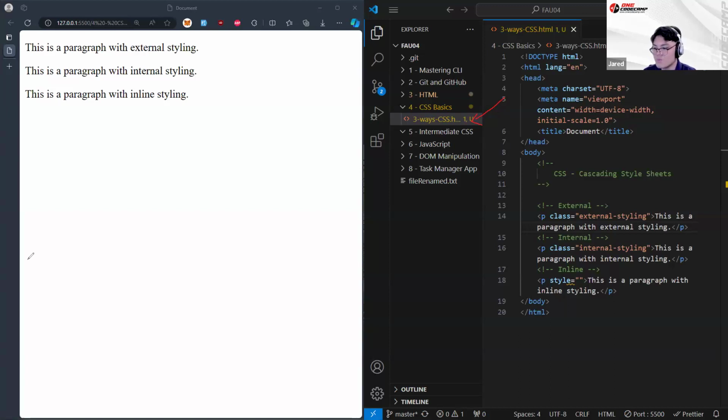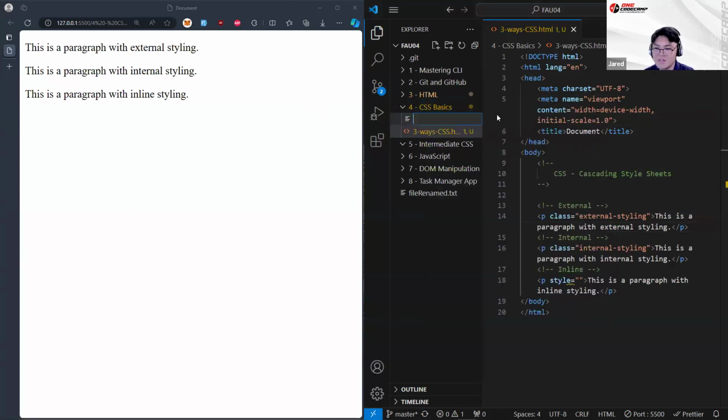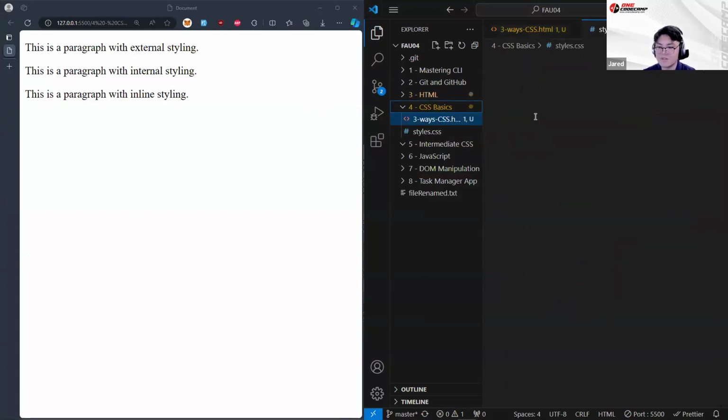So in order to put in external styling, we're going to need to make a link to that external file and link it to this HTML to give styling to this page. So to do that, let's make a CSS file. We'll say the file will be called styles.css. Hit enter for that. And let me send that file name as well in the chat for your reference. Okay, so this is our external file.